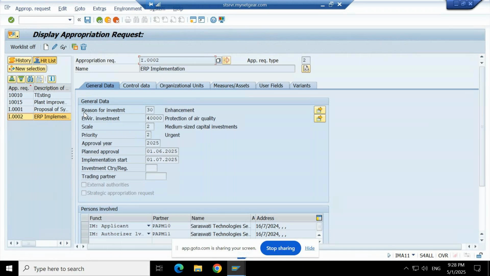Sometimes they may ask to keep some field as mandatory. So let's say in the standard system, reason for investment is not mandatory, but as per business, they may ask to make it mandatory. Or sometimes they may ask to keep a field highlighted so that it is shown on the screen that this needs to be entered, or some information that they need to read accordingly. So here, this is the node where we need to do the settings.